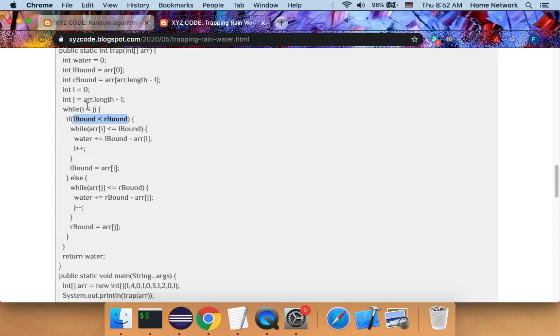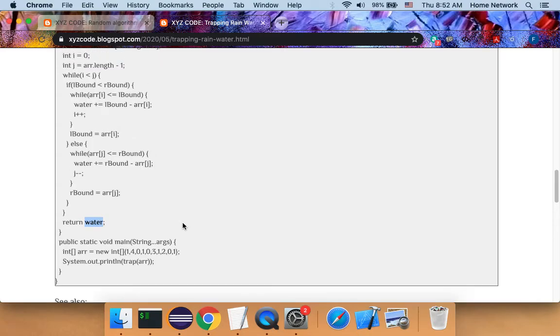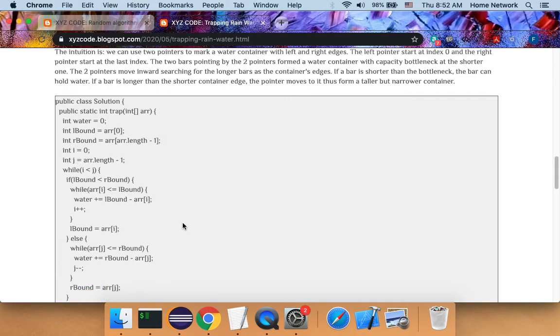At the end, the two sides cross and we just get the total water capacity. The space complexity is O(1). So this is the advantage of this approach.